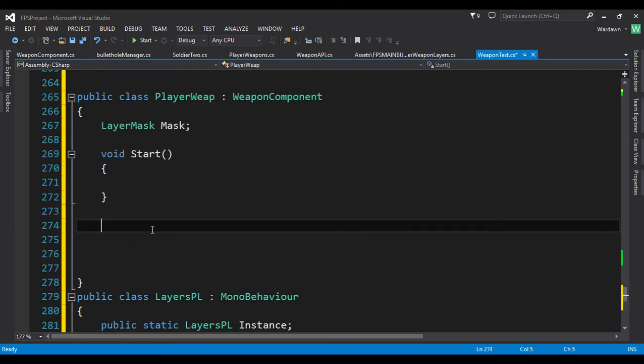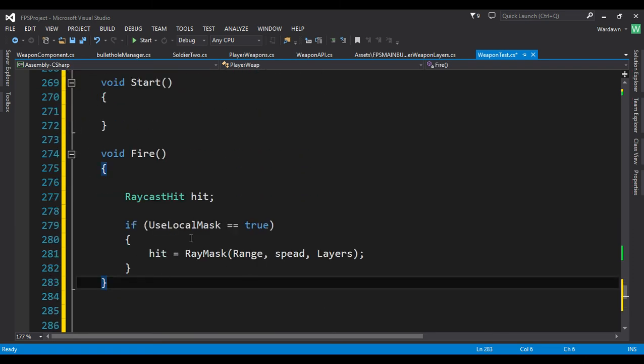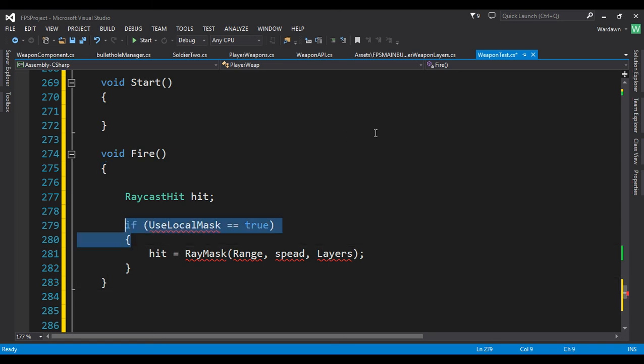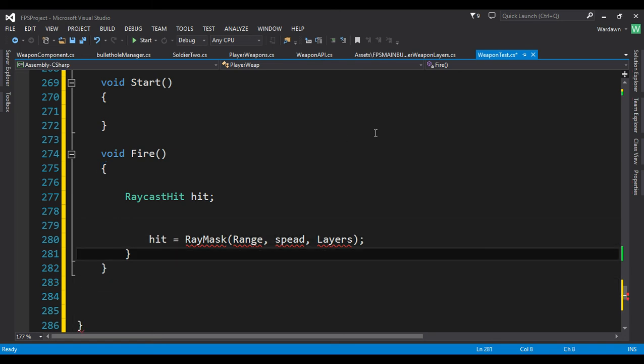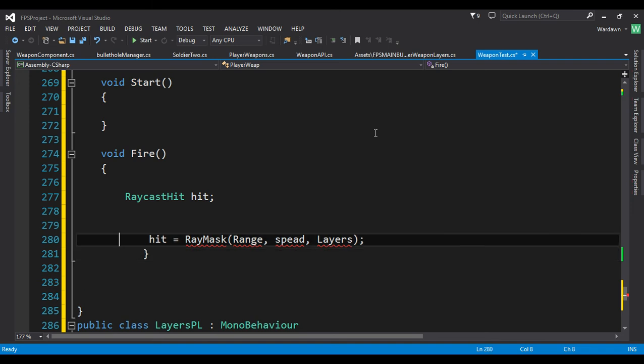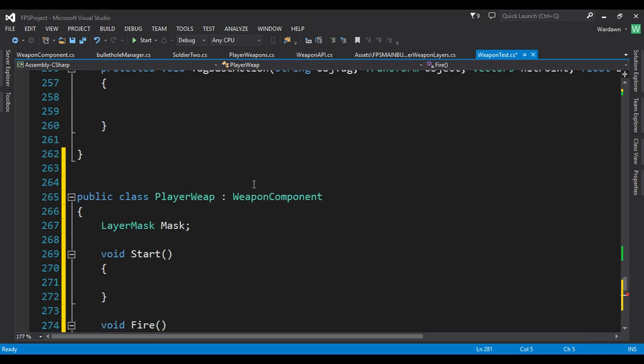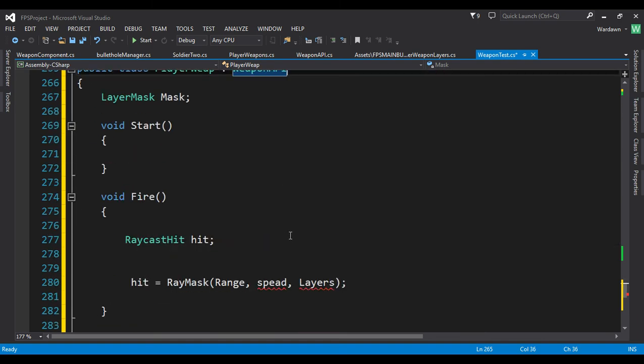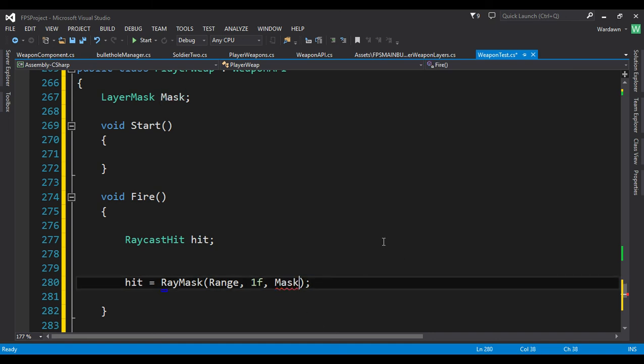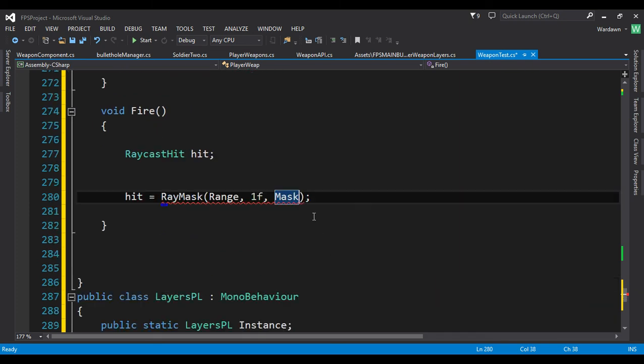Cut. And there we go. We got the ray. Use local stupid. Okay, we got layer mask. This is part of weapon API. Now we have access to this. We'll just speed 1F, layers equals mask. Alright, this will always work and be fine.